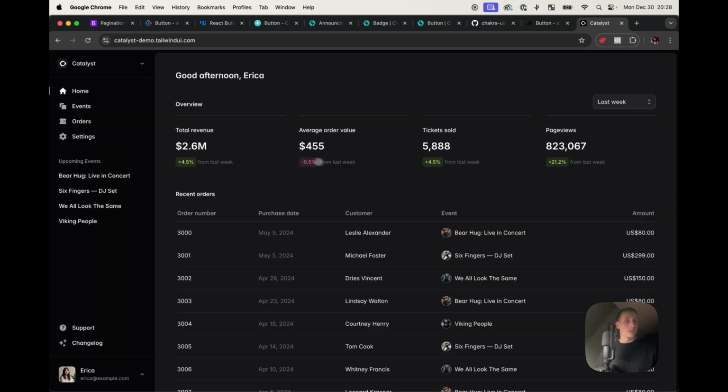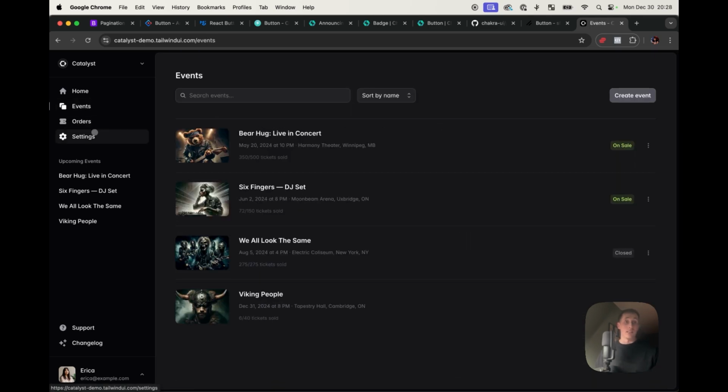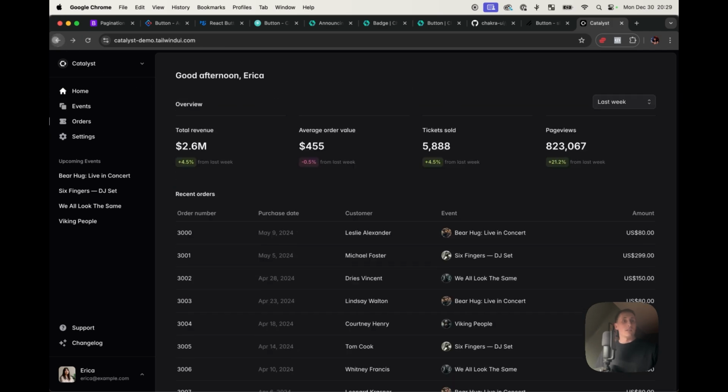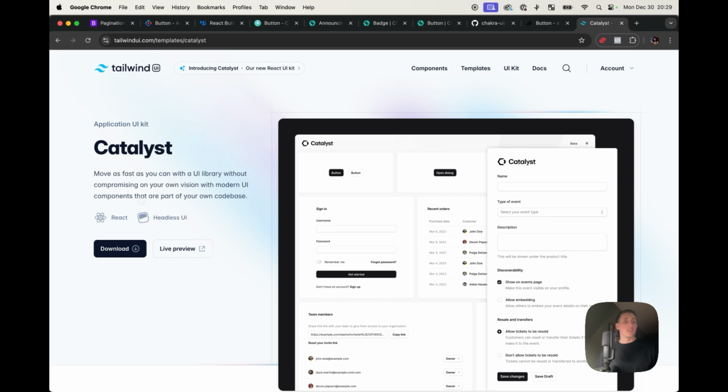Let's look at the demo page. So this is a demo app built with Catalyst. You can see it looks pretty nice. You wouldn't expect anything less from the guys that made Tailwind. And you don't actually install anything for this at all beyond the open source Tailwind CSS. If you have access to the premium version, Tailwind UI, you will already have access to this UI kit as well. You can just click download.